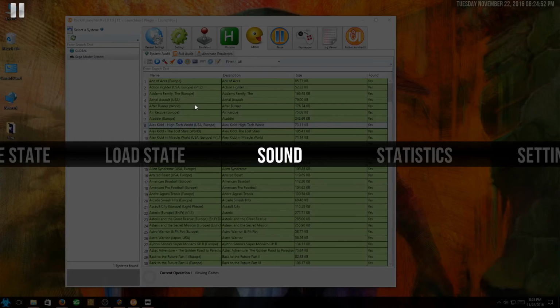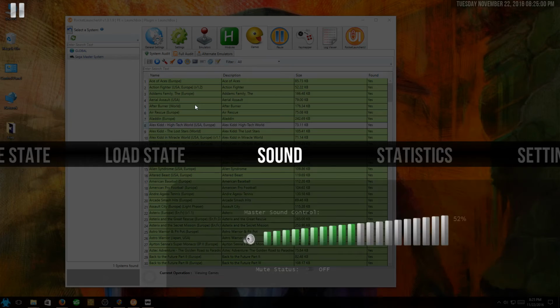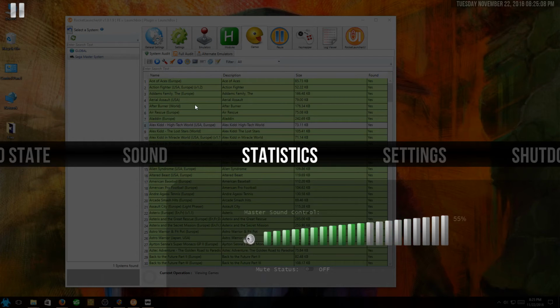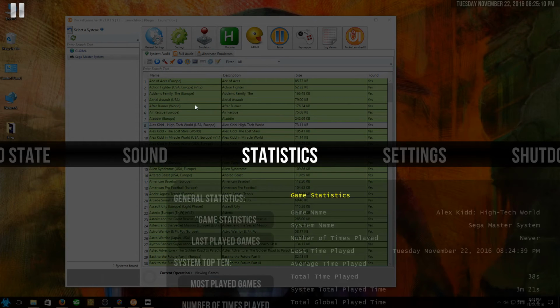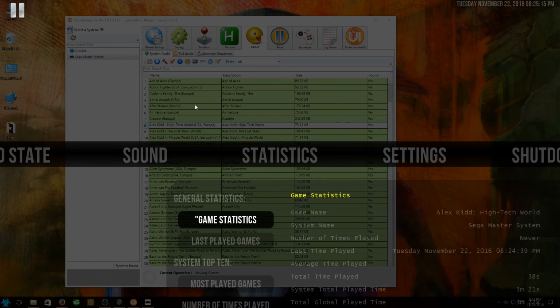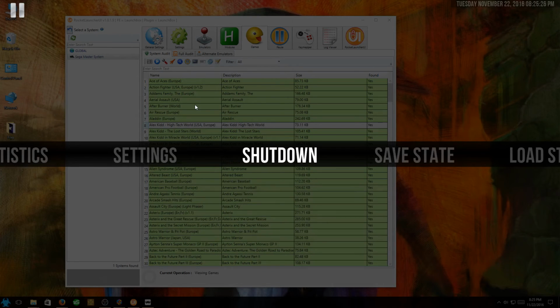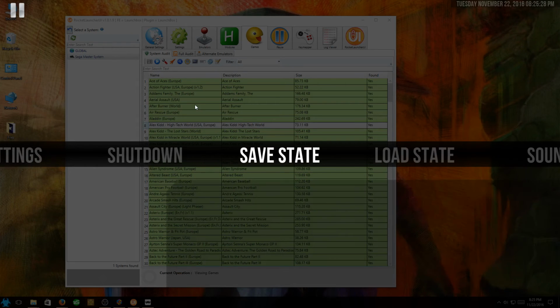And you can set up, okay, here's the sound menu. You can adjust the volume here and whatnot. Stats, you can set up game stats or look at game stats, how many times you played it, all that stuff if that's what you're into. I don't really care about that kind of stuff. You can see the settings, what kind of settings you have set up for this particular system. Shut down. Save state and load states.